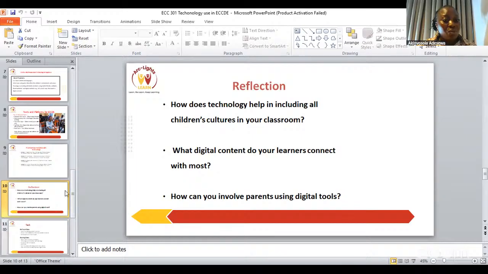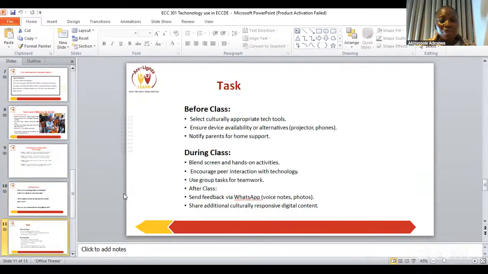Let's go through our task this week before we look at the resources. Before class, select a culturally appropriate tech tool for your class. Ensure the device's availability or alternatives. If you have projectors, that's amazing. If it is phones, that is exclusively good because everybody has access to phones. If you have laptops, excellent, because once you have laptops, they can watch more. Do you understand?